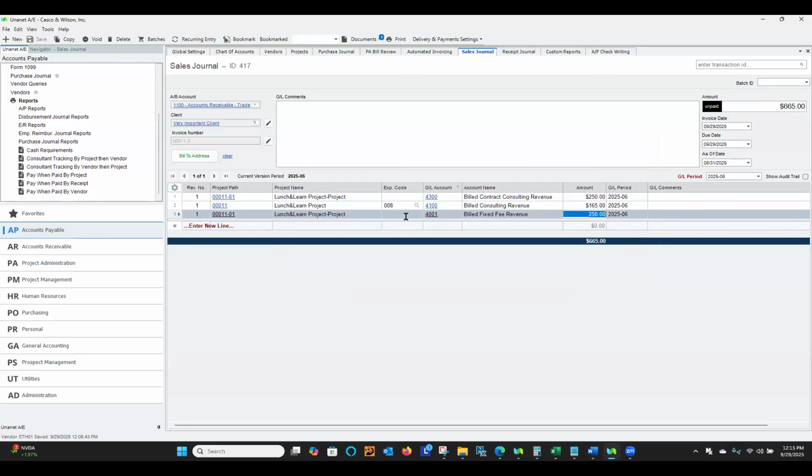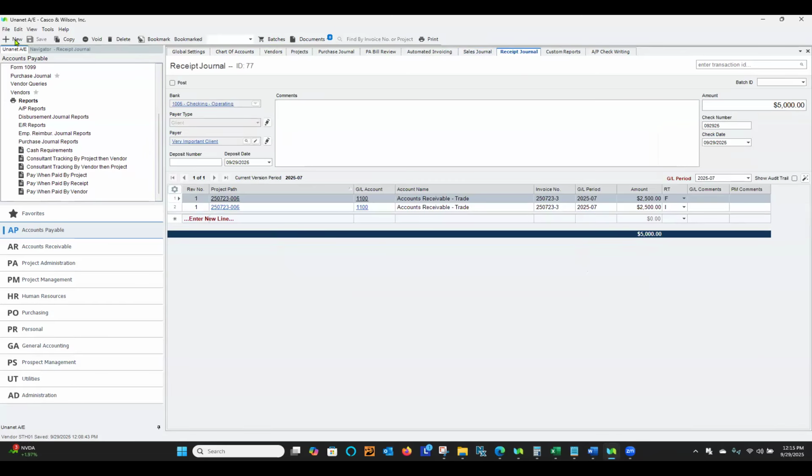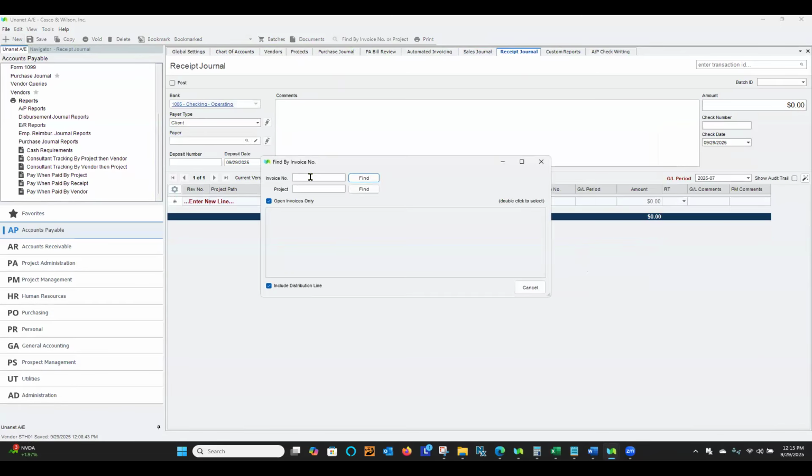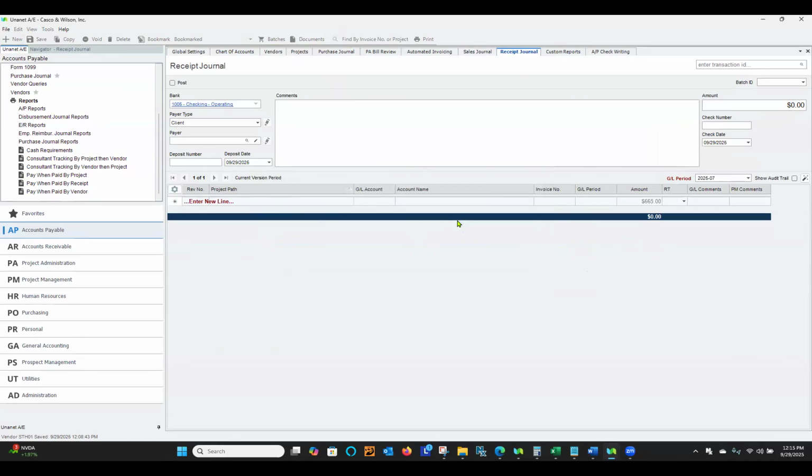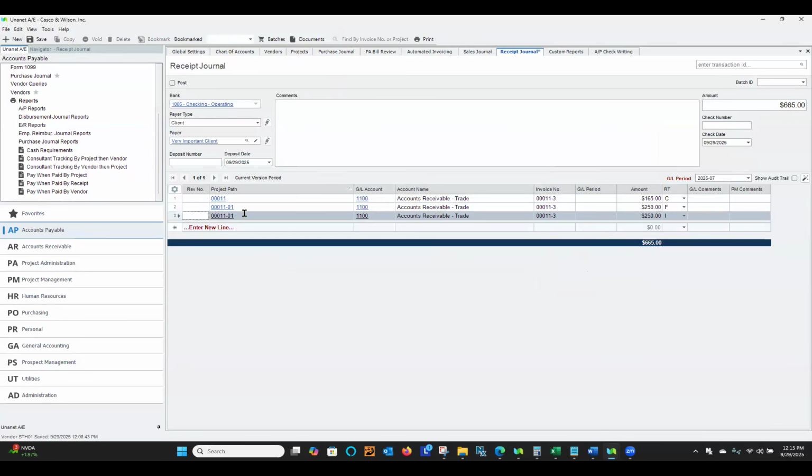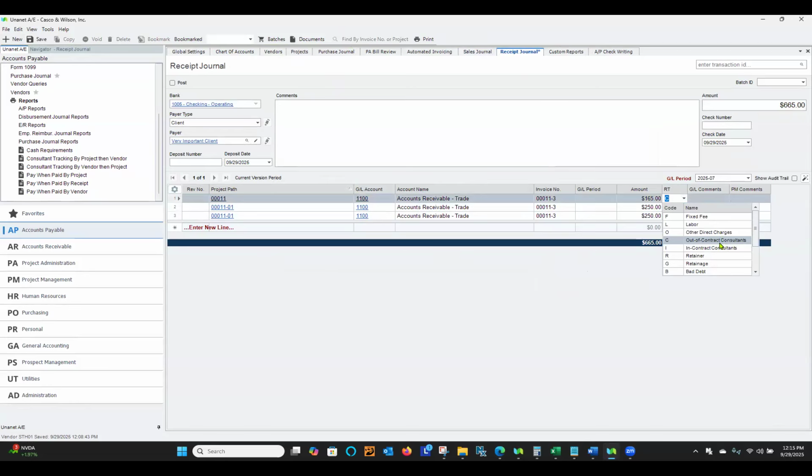And then when you receive your payment from your client, we'll post that payment real quick. So the system, when you're applying your payment, will break down your receipt journal by these different receipt types. So C is your out of contract consultants, I is your in contract consultants, F fixed fee, and then if you're billing labor, ODC, retainer, retainage, it will break it down by the appropriate code.